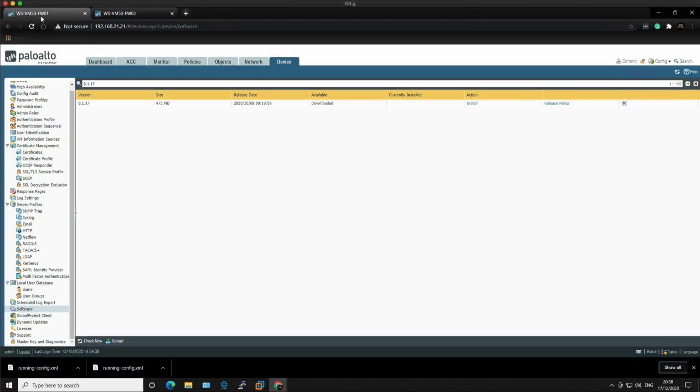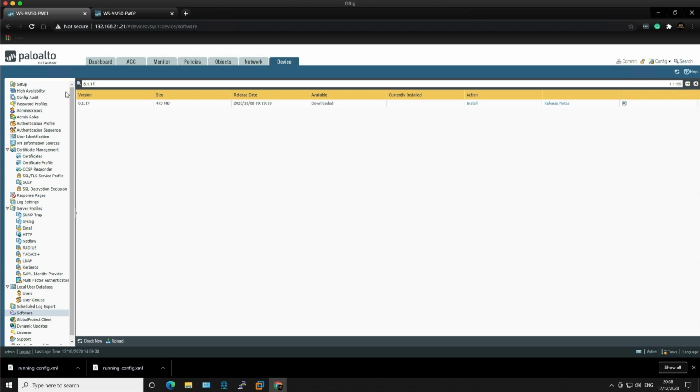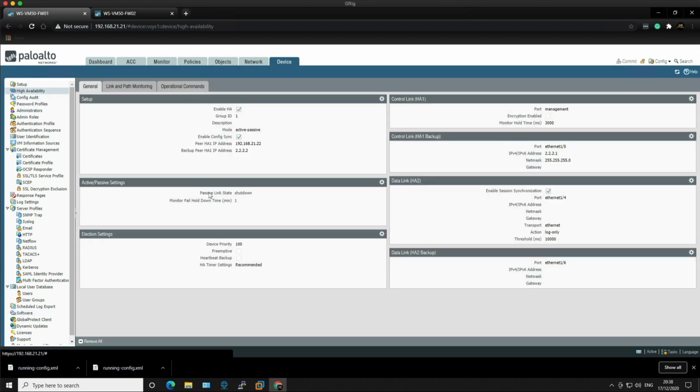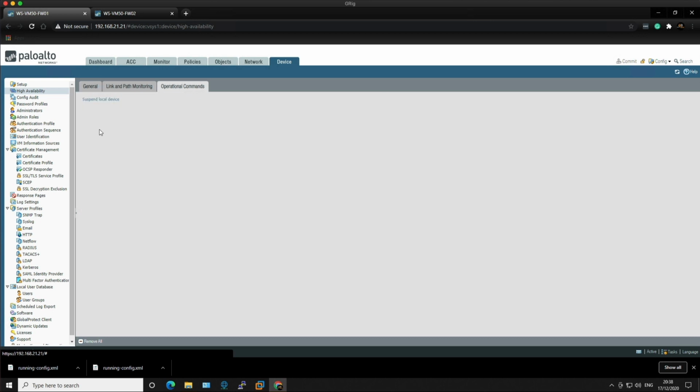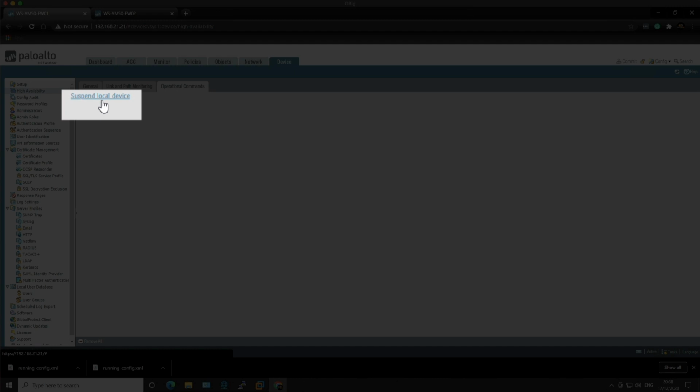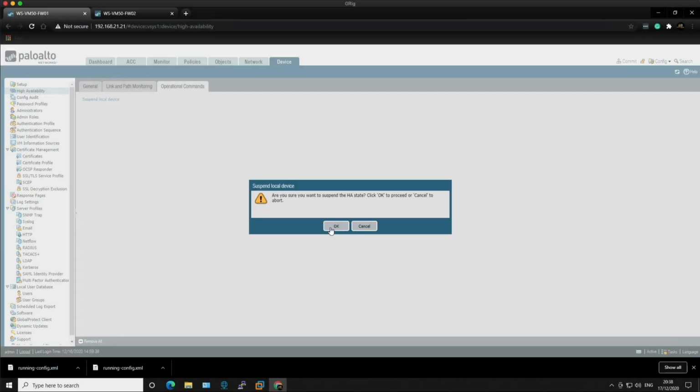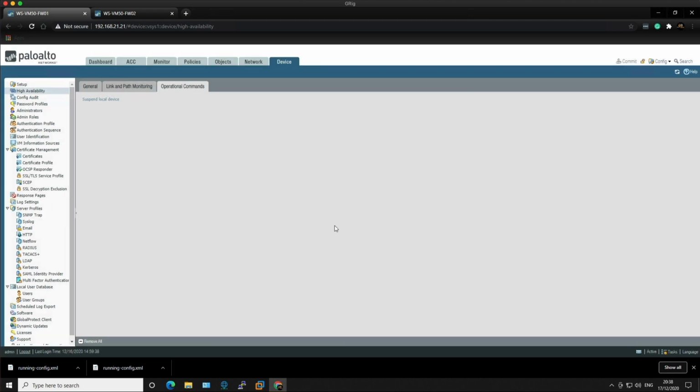What we're going to do now is go over to the primary or active firewall. We're going to go to the high availability settings, then go to the operational commands, and suspend the local device. What this is going to do is force the HA to fail over to the passive firewall to make that one the active firewall. So let's click OK then.